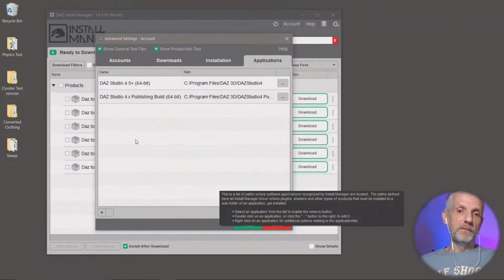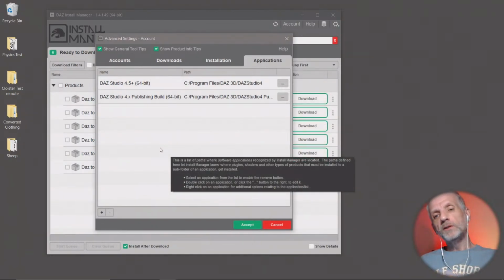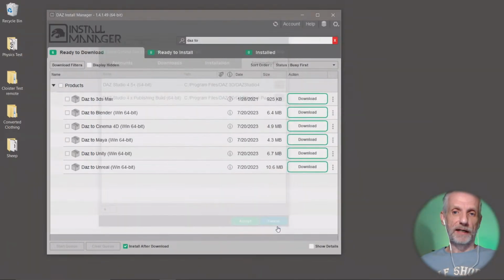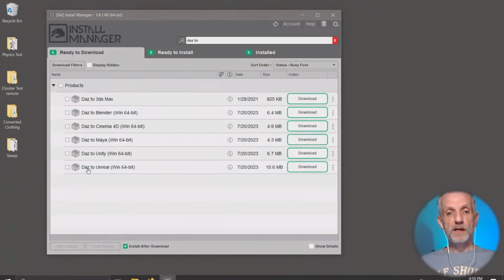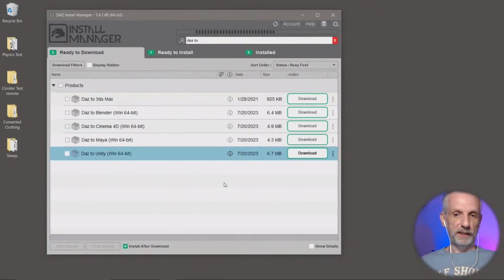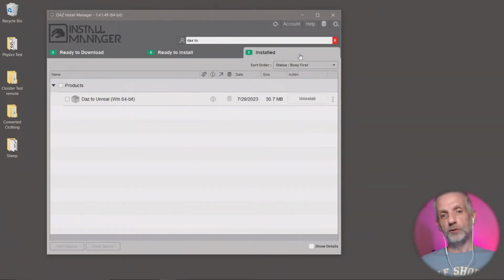So even if you have them installed here, if you have entries in here that show Install Manager where Blender is or where Unreal Engine is, you don't have to remove them. But if you don't have them in here, don't worry about putting them in, because the bridge is going to take care of that. So let me just go with nothing else open here. Daz Studio is closed, Unreal Engine is closed, Blender is closed. I'm going to go and install these two, like Daz to Unreal, this one here, Start Queue, and then it goes and gets downloaded. I'll have to say yes. It goes briefly into ready to install, and eventually it's installed.